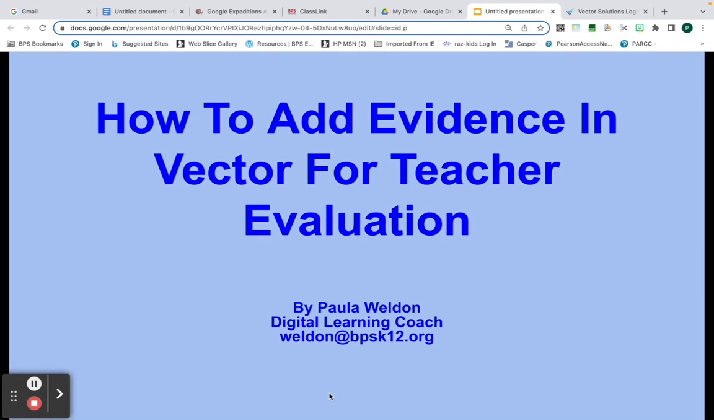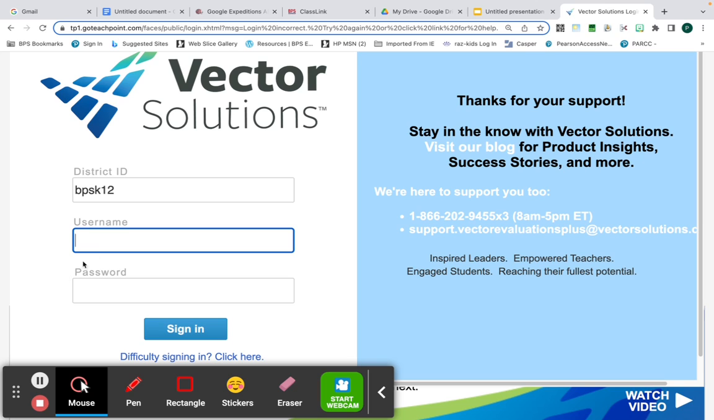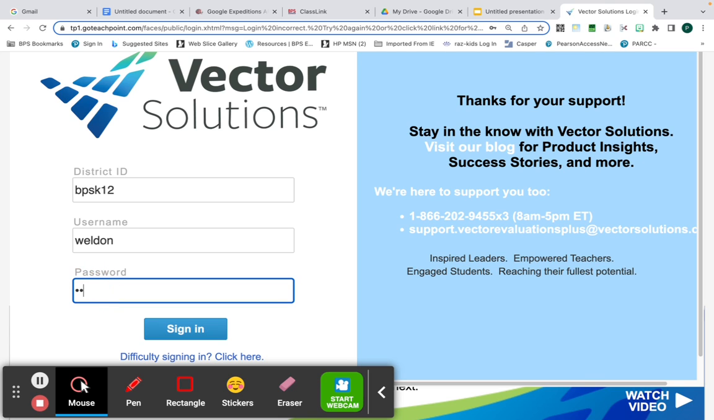I just wanted to show you how to add evidence in Vector for your teacher evaluation. So I'm going to get started by going to Vector, and I'm going to log in with BPSK12 as my district ID. I'm putting in my username, and then I'm going to add my password, and I'm going to sign in.